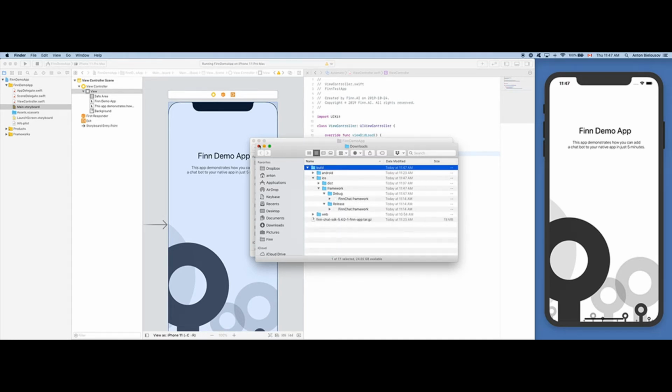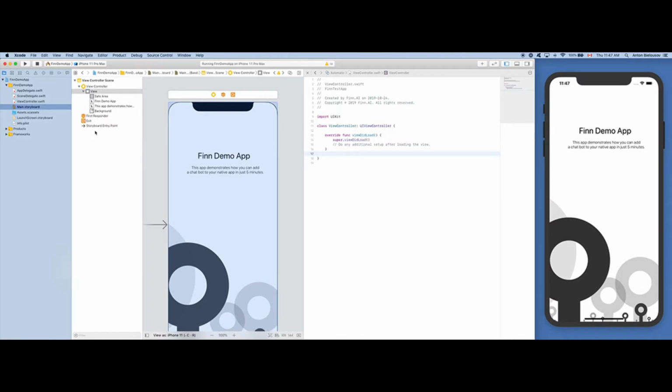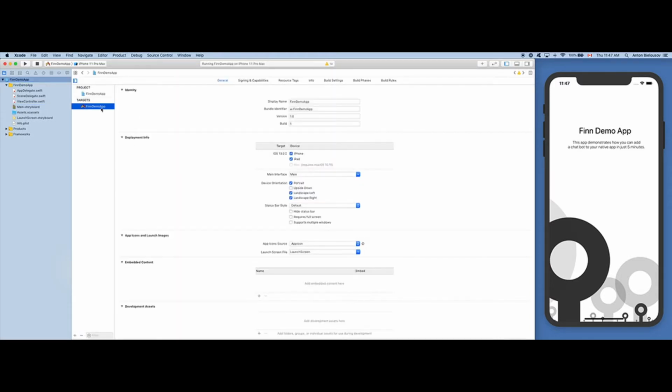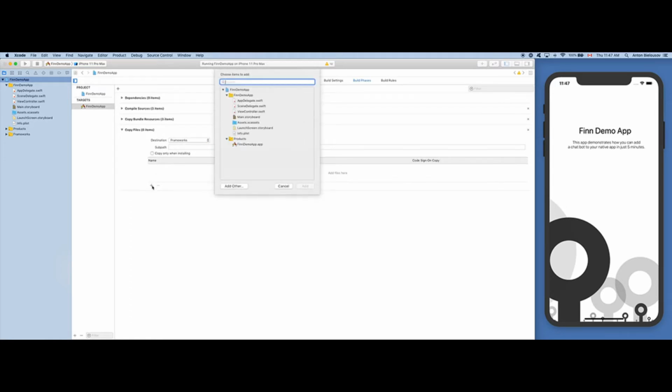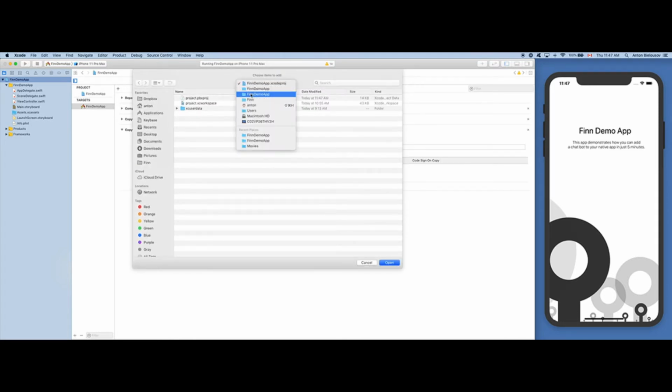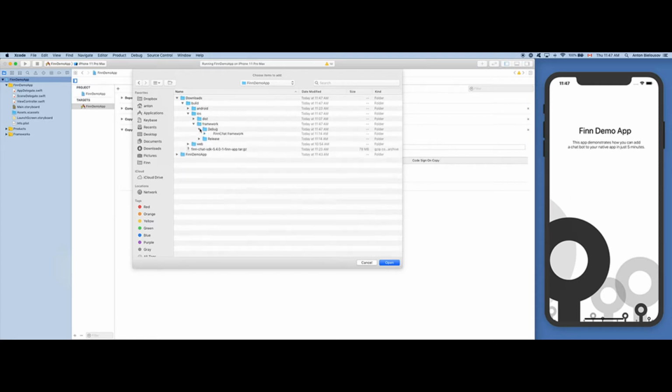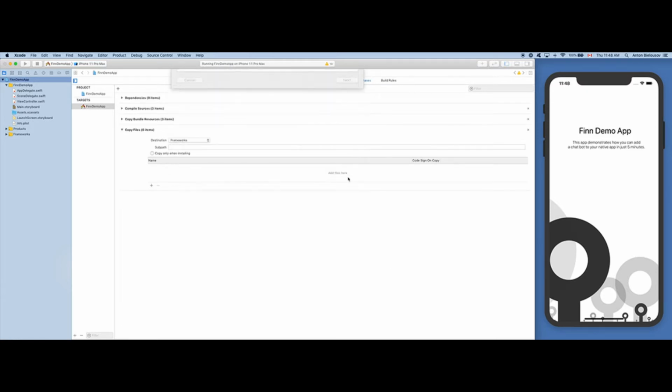And then we're going to add the framework now to your app project. So on the left there, you can select your project in the project navigator and then the build phases tab. Add the copy files build phase if you don't have one. Select the destination as frameworks and add the Finn SDK debug framework. Ensure that the new framework appears in your project and make sure that code sign on copy is selected. So that's coming up here. So there's a checkbox on the right there.